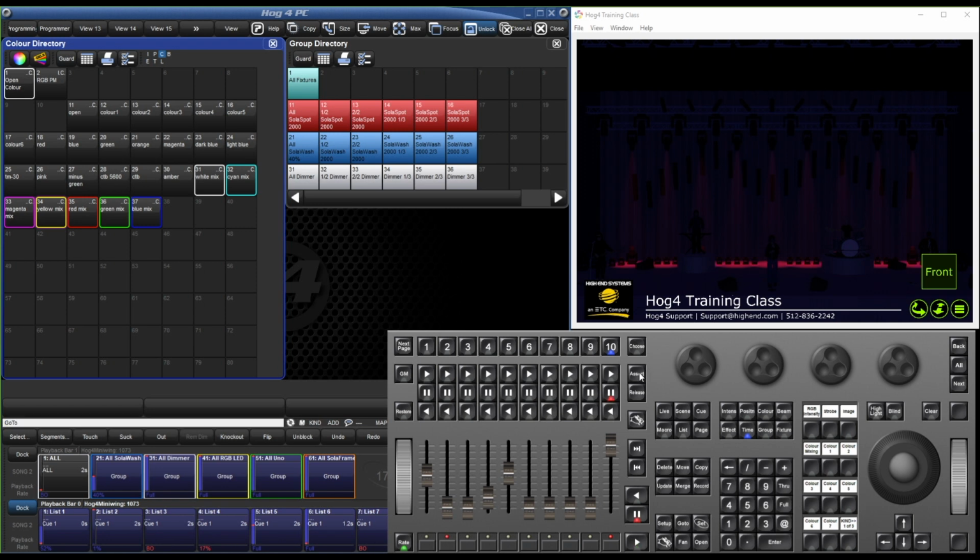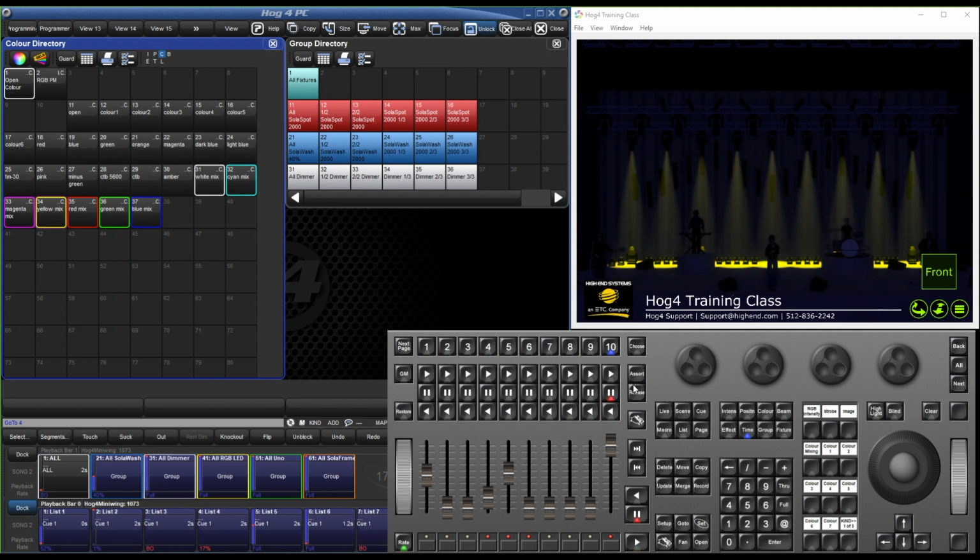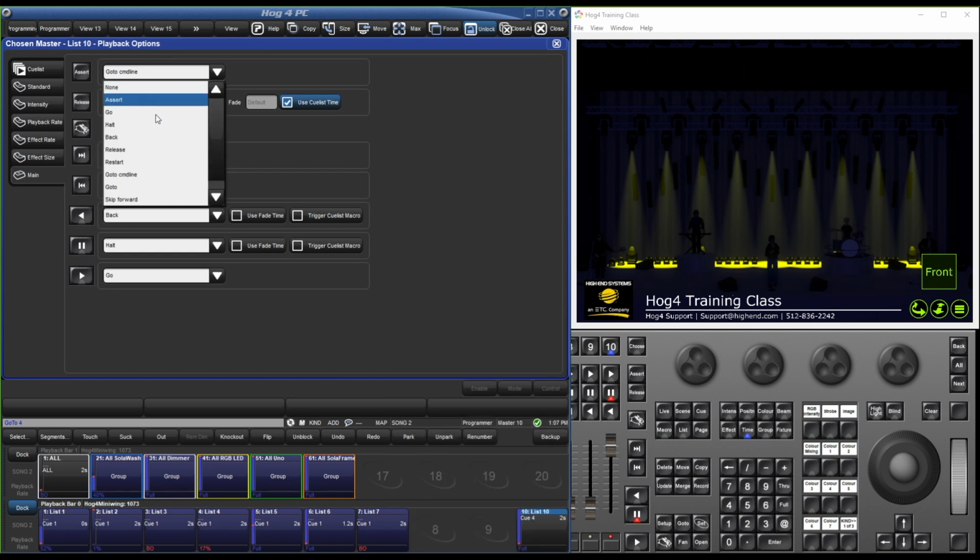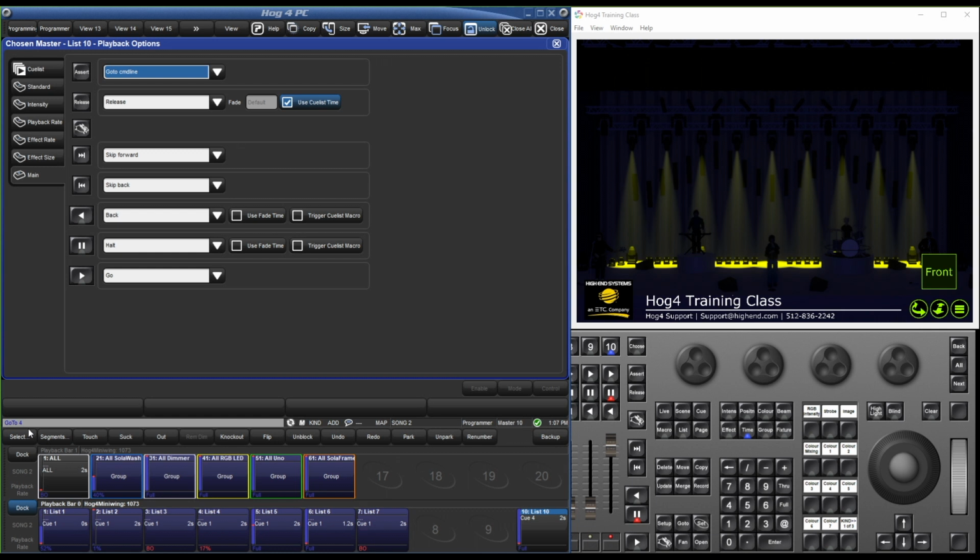I can hit assert, go to 5. Or I don't have a Q5. Go to 4. It'll go to Q4. So that's another option if you wanted to. Instead of go to, where you have to specify each time, you can have a go to command line option and you specify the number and then hit enter. But that is the same thing as hitting the go to button on your console then.